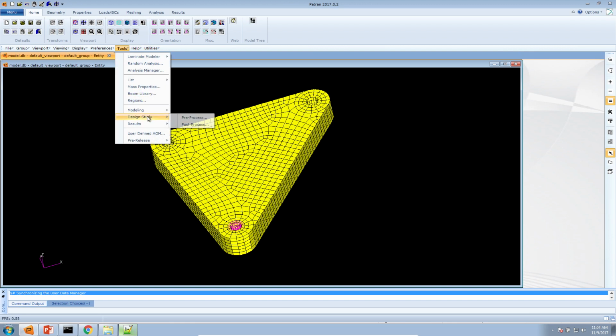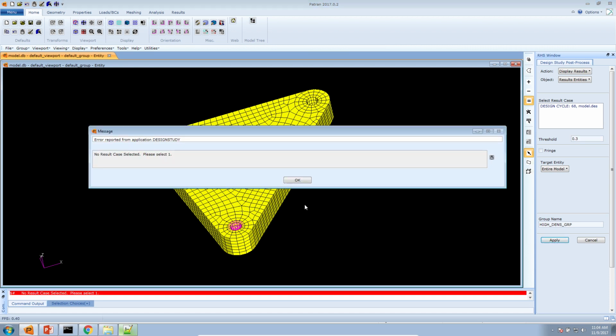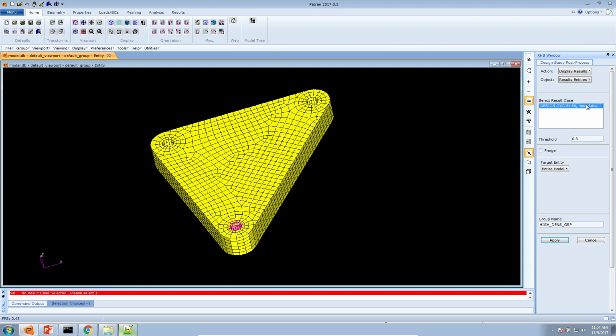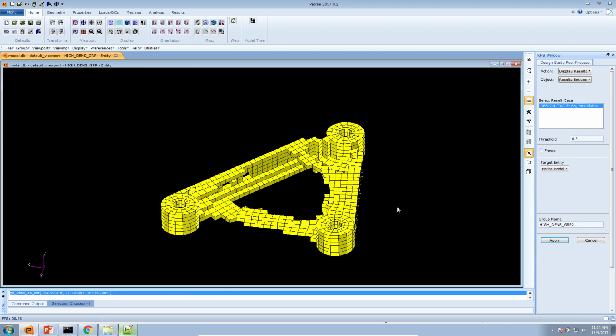So here, let's go back to design study post process. Let's click on display results. And here I'll type in a threshold of 0.3. What this is saying is keep only the elements with a normalized density higher than 0.3. So let's plot what that looks like, and make sure you select this row here. And there we go. So here we have a plot of elements that have a normalized density greater than 0.3.